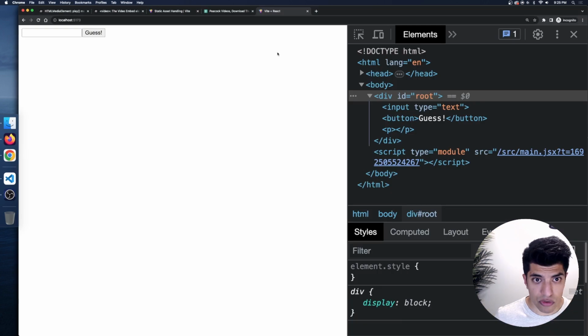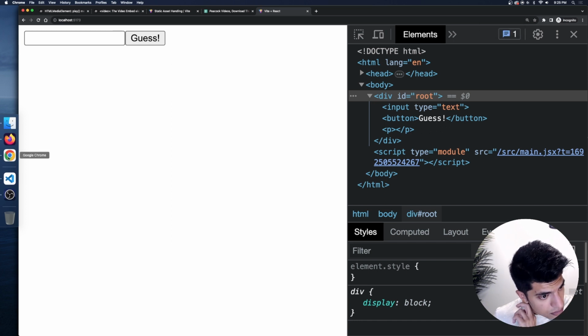So I'll switch back to Chrome, and there we go. I have my input, and then I have my guess number. And zoom in a bit so we can see that.